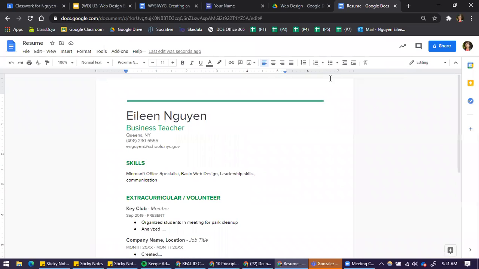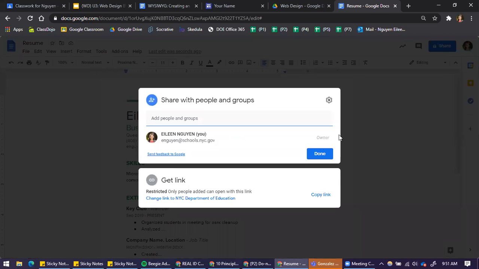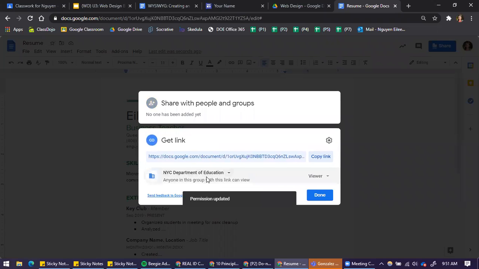Now what you have to do is make sure the sharing settings allow other people to view this. So you go to share, and right now it's restricted to only people added here. Only people added can open this link. So you want to change this to New York City Department of Education so that at least I can view it, and then you don't have to make it public.